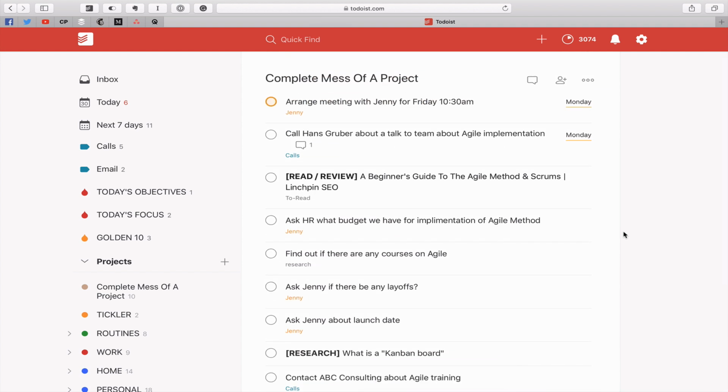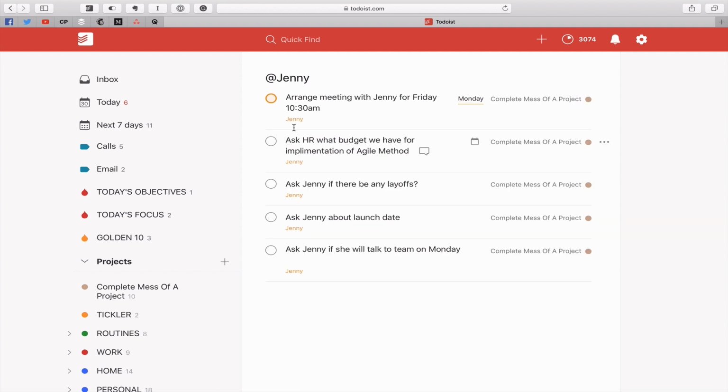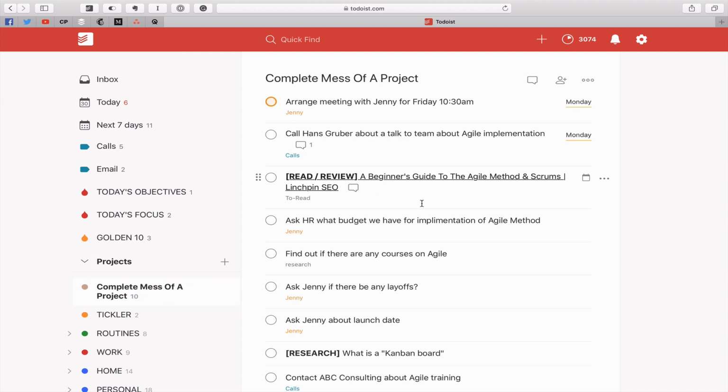Now, the beauty of this is when I go and I see this arranged meeting with Jenny on Friday, great. I can just tap on the label here, and that's going to open up all my Jenny tasks, and I can check to see, okay, what we need to do. I now essentially have an agenda that I can send to Jenny about what we're going to talk about, which is fantastic, just from the label. So there you go. This is now no longer a complete mess of a project.